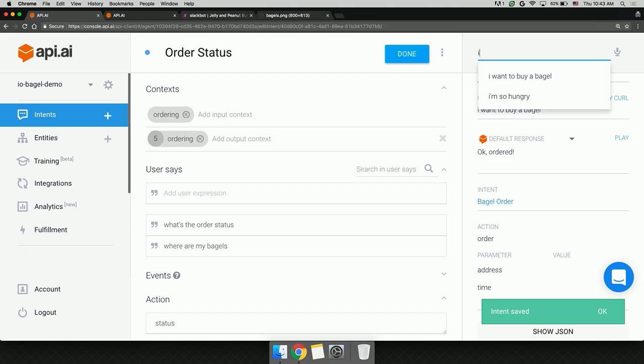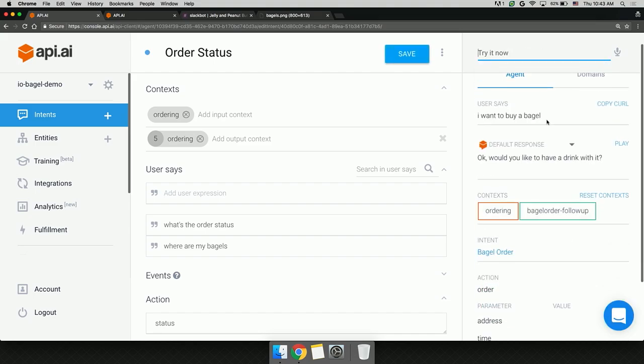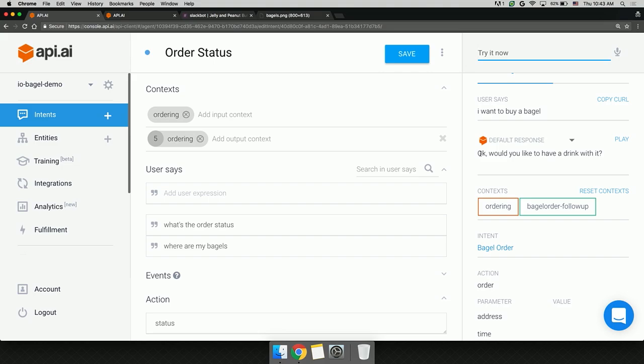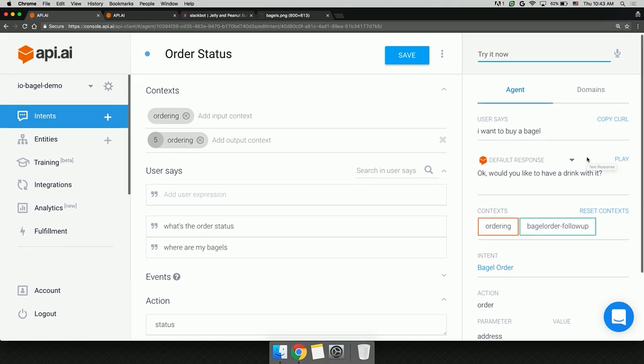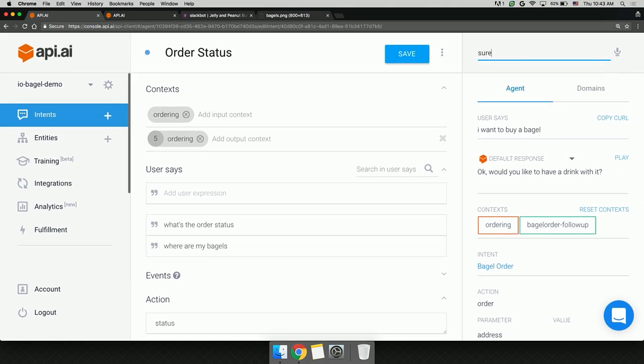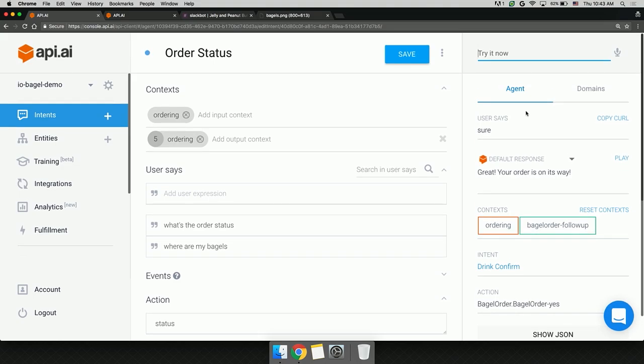So I can say something like, I want to buy a bagel. So you can see that it responds with, OK, would you like to have a drink with it? I can say, sure. And it says, yes, the order is on its way. So this is really a basic way to build conversations.